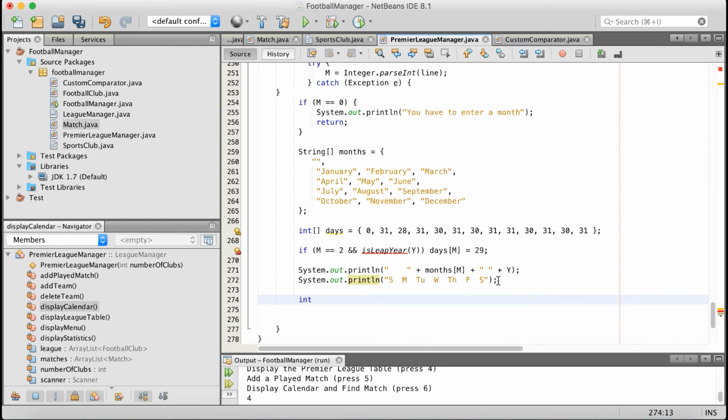Okay, and now we're going to create another integer for the day. So we're going to name it D. I'm going to do as day, I'm going to get the month, 1, and the year. Just like that. And I'm just going to create a string. I want to name it space, just so we can use this to create some nice spaces. Okay, just like that.